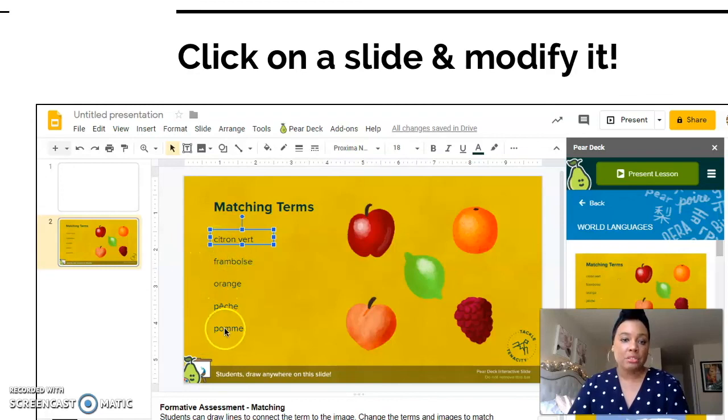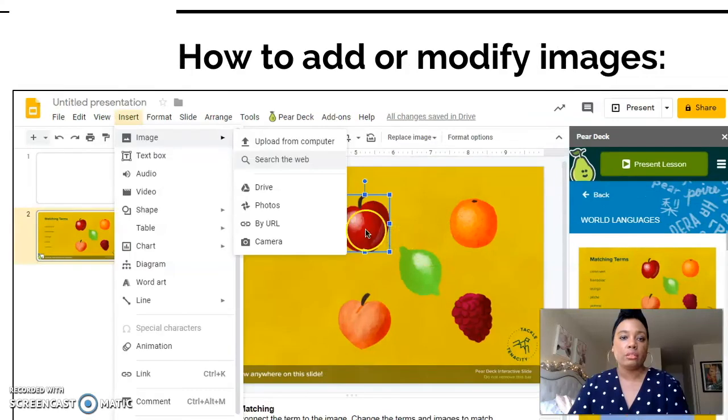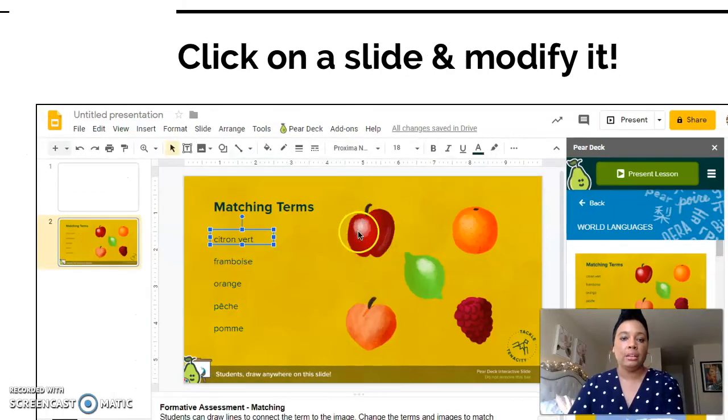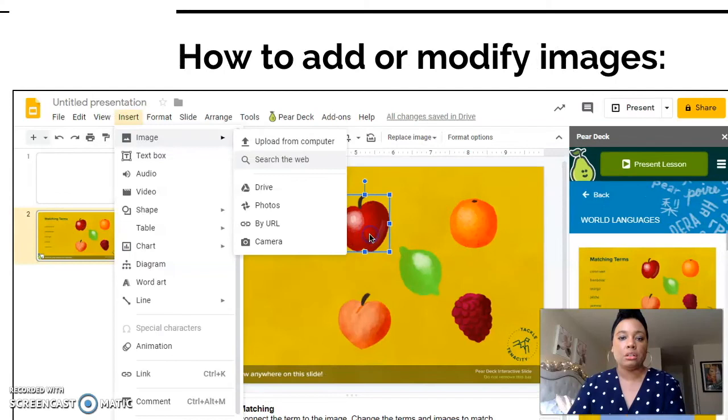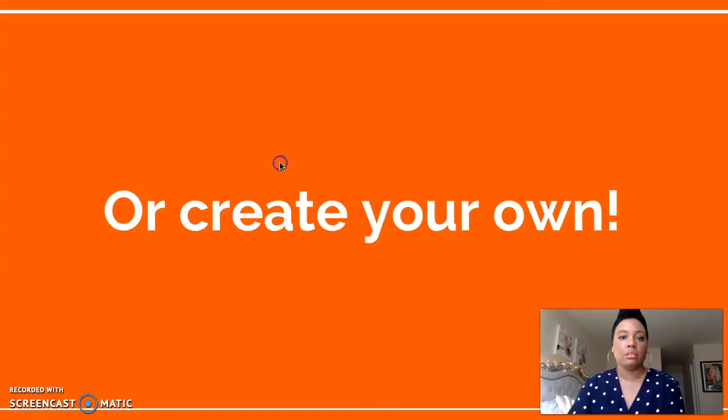So this is French. I know a little French, but I do not teach French. So I would modify this for Spanish. Also, I would change the images because maybe I'm not teaching a fruit or food unit. So I would click on the image and go back so you guys can see it. Click on the image, go to Insert, Image, search the web, and then I'd search the web and actually insert my own image that I want and do that each time.